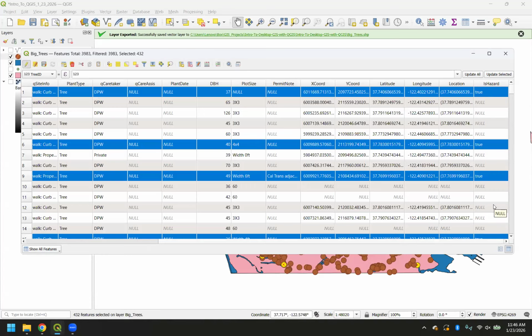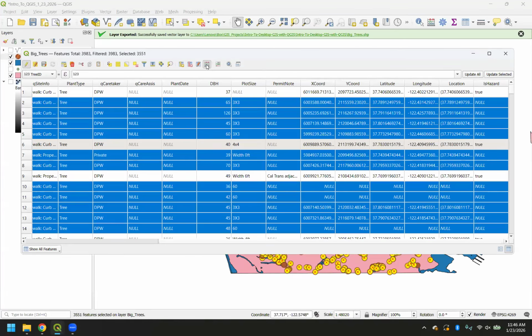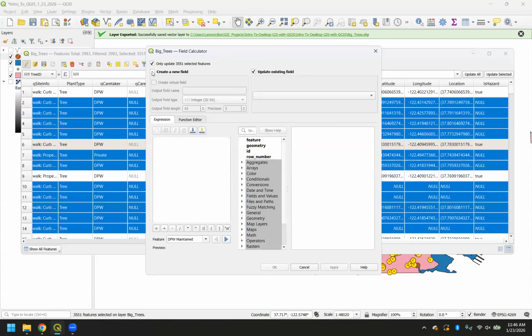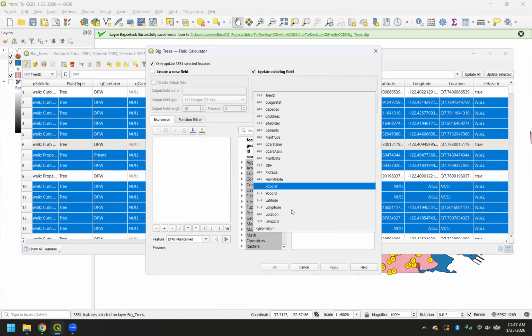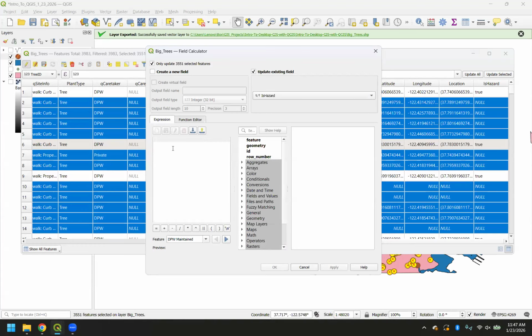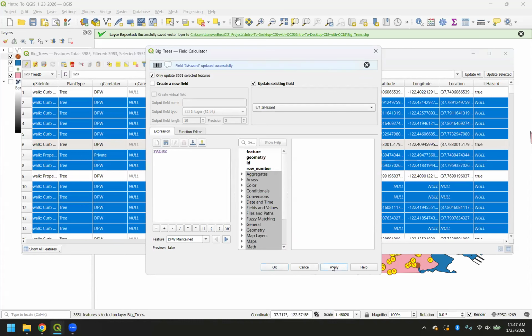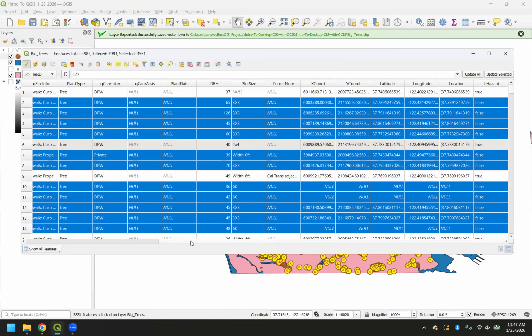If we really wanted to get fancy, we can invert our selection using the invert selection button, which is like a half post-it note. Go to our field calculator again. Now we're not creating a new field, we're updating an existing field. I'm going way off script here, so I'm going quick. Is hazard. We've inverted our selection, so these ones are not the hazard trees, and we can make this false. If we apply that, okay. Now instead of having to select by location every time we want to know hazardous trees, we can just select by attribute: are these trees a hazard or not?